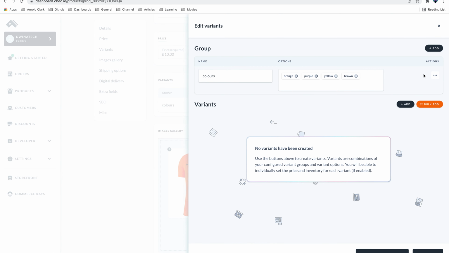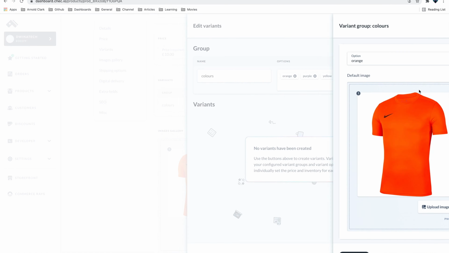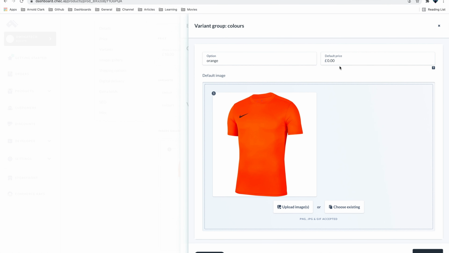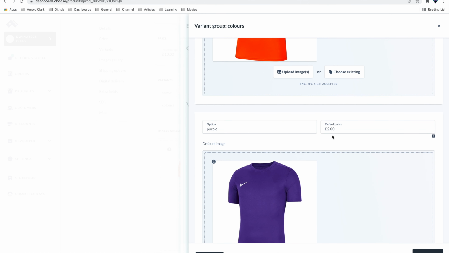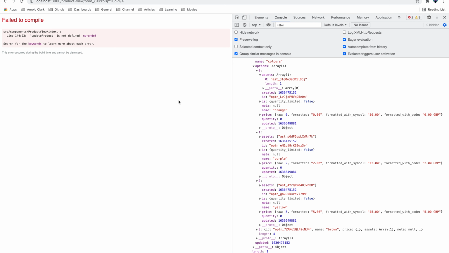So if you remember, I showed you how to add a price for a single option. For example, this is going to use a default price, which will be 0. For the next one, because I'm going to make it 12, it is adding £2. That is where the original price is coming from.